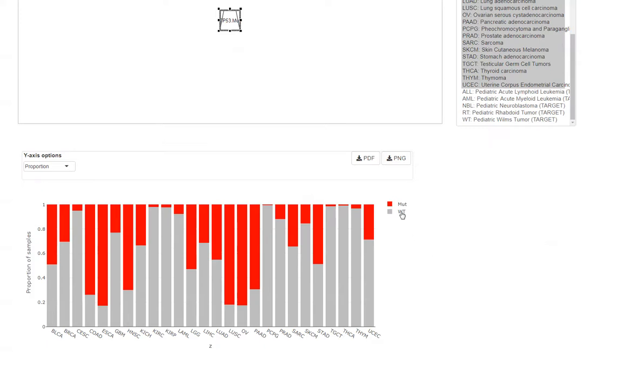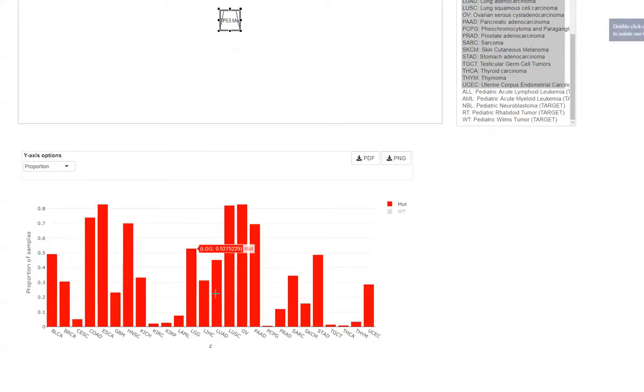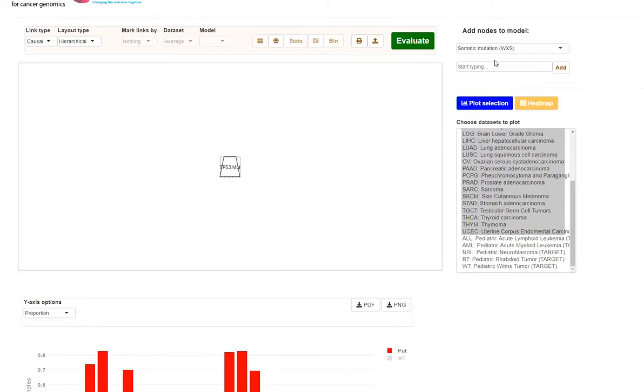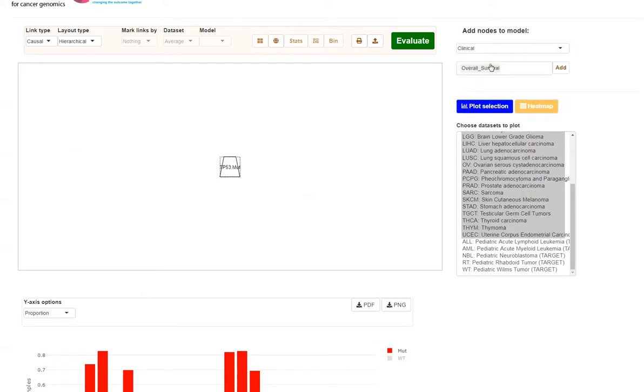We can just look at mutations here, and now we see that TP53 mutations are most frequently seen in colon, esophageal, head and neck, lung squamous, ovarian, pancreatic cancers. Let's look at the effect of TP53 mutations on overall survival, which is clinical. Overall survival is automatically populated here, but also you can choose other variables, so we're going to go with overall survival.